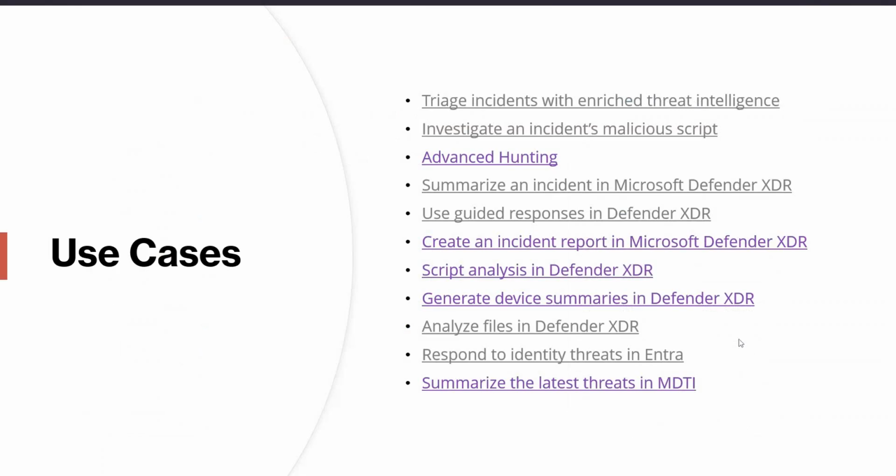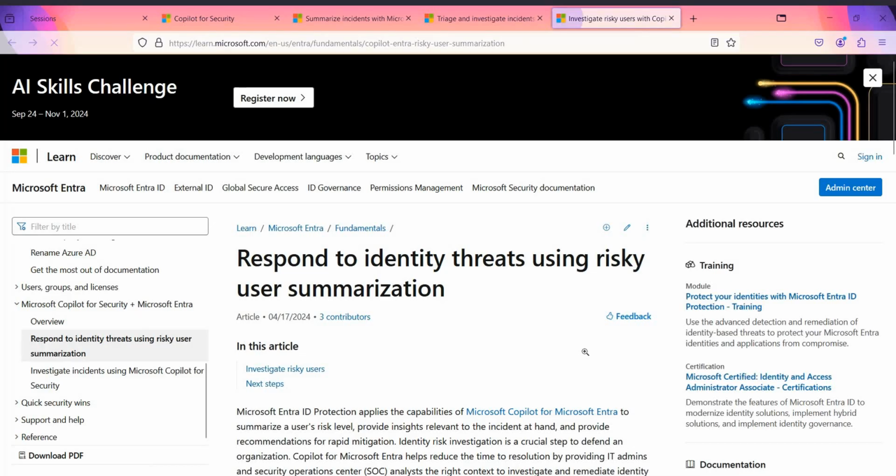Similarly, if I look at any other security solutions, for example Entra ID, respond to identity threats in Entra. Let me take you to this page. You can explore all of them once you have your own security compute unit in place. And the other thing is that whatever solutions I'm discussing as of now, the XDR guided response, incident summary in XDR, and now the identity threat using risky users summarization in Entra, are all embedded experiences from Copilot for Security, correct?